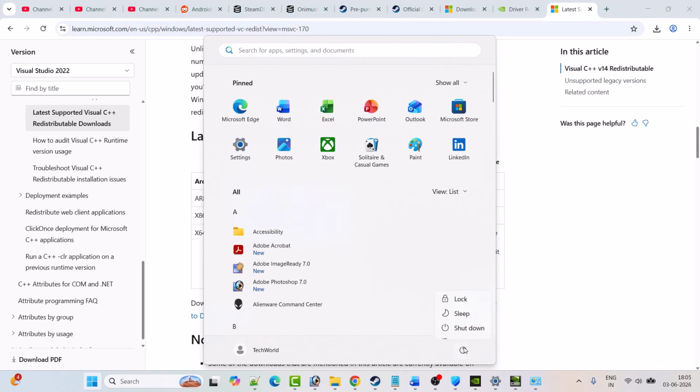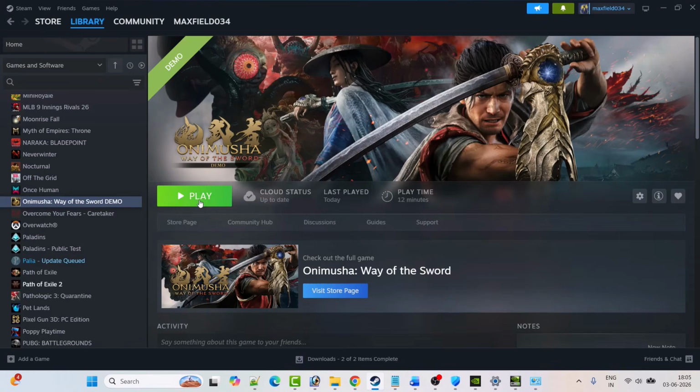And then just restart your PC. Again, don't forget to restart your PC. And once your PC restarts, go ahead, launch the game and check.